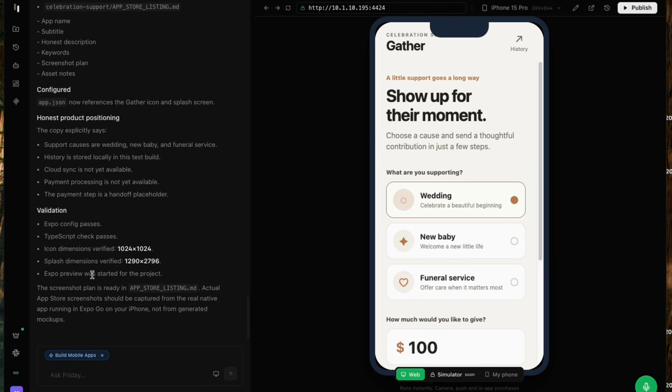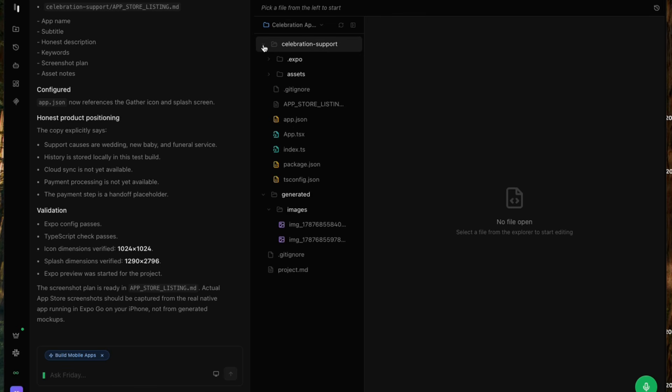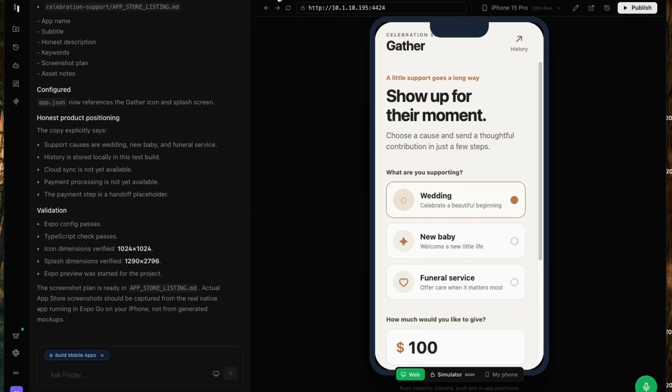Splash screen, screenshots are ready in App Store listings, actual screenshots. So we'll go here, we'll go to files. We will go to generated images. These are the images here. App Store listing. Okay. All right. So let's go back to the preview. Let's publish.